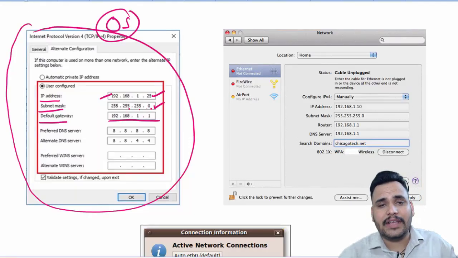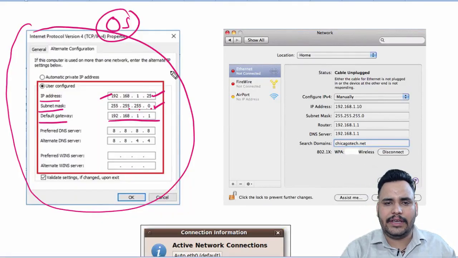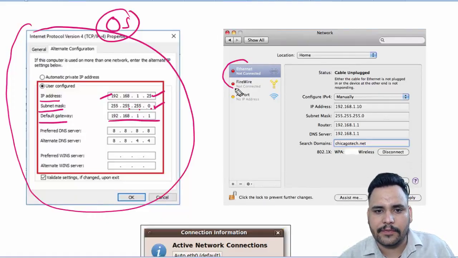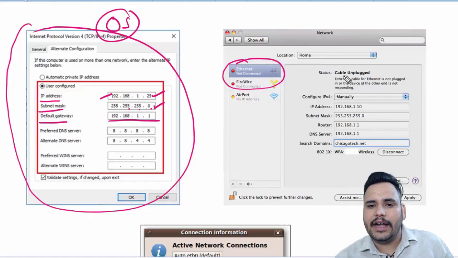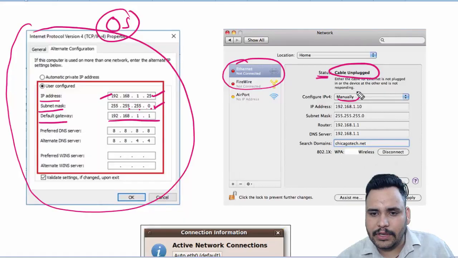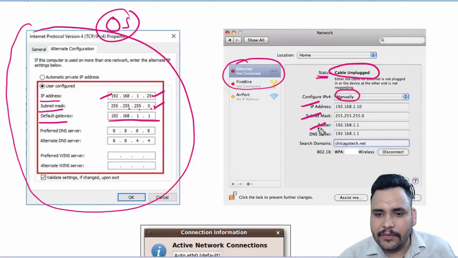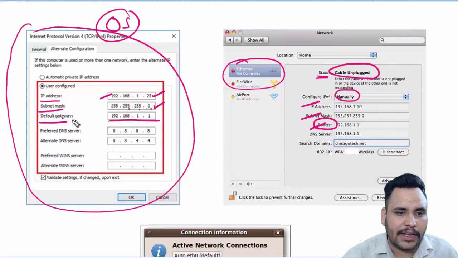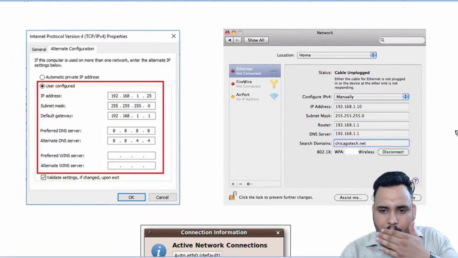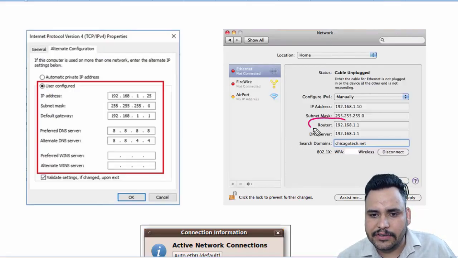There is no difference of IP addressing in the Mac operating system, but the interface is different. In the Mac operating system you can see the Ethernet IP address, and here you can see the status, cable is unplugged. After that you have to give the IP address, subnet mask, and router manually. Router is the same as the default gateway. In the Windows operating system we know it as default gateway, and in Mac configuration it is known as router.